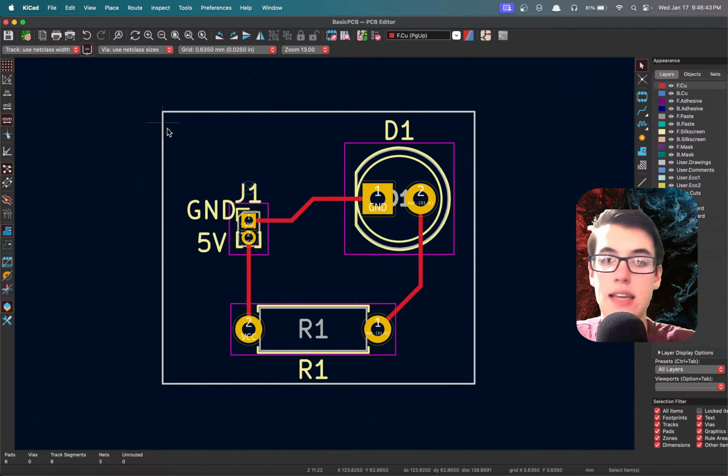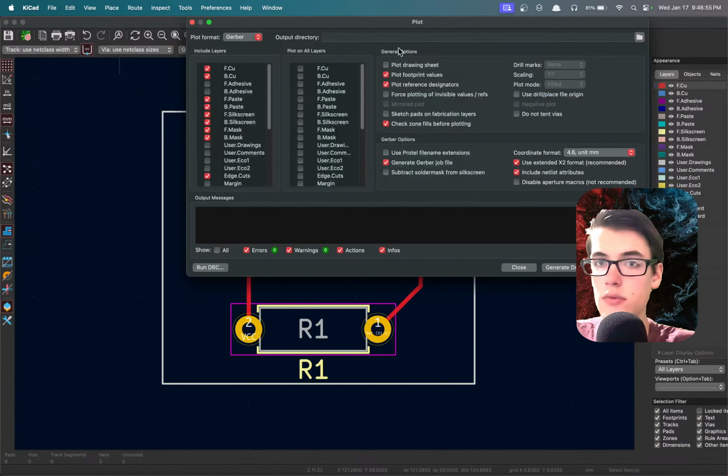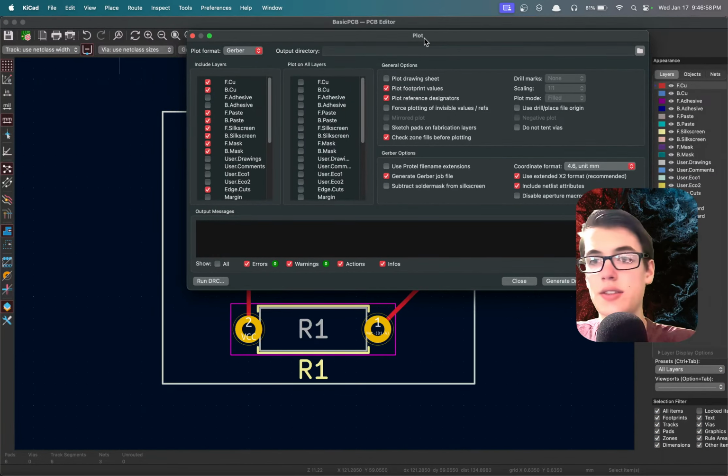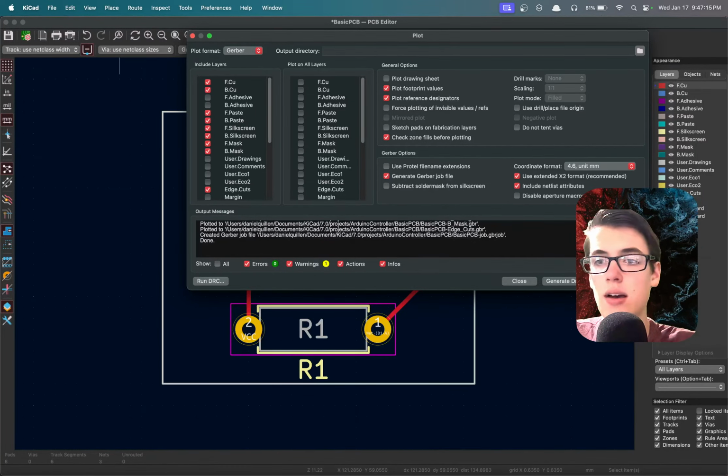So let's go ahead and output the files in such a way that we could manufacture them. What we want to do is go to File, Fabrication Outputs, Gerbers. Again, the Gerber file is what you give to manufacturers so they can actually manufacture your thing. So first we've got to plot our Gerber file, and the default settings should be fine for this, I believe. You can change the directory up here if you want. I'm just going to leave it at the main directory of the KiCad project that we're working on.